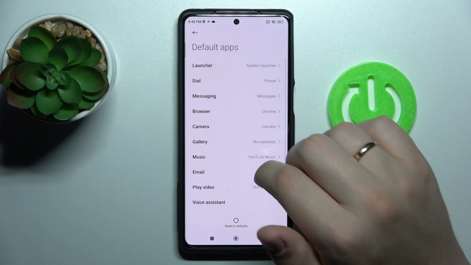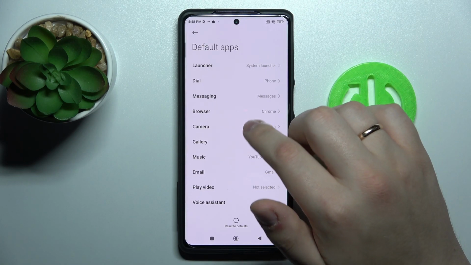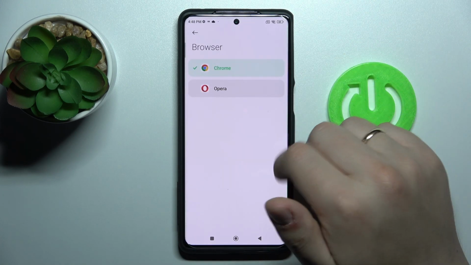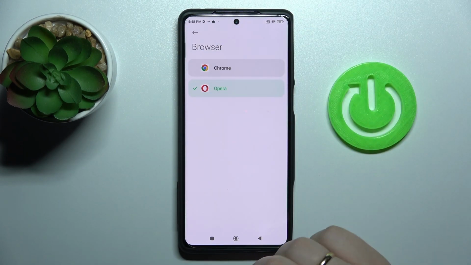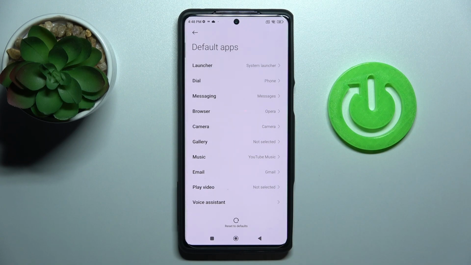Go for the default apps option, and at the default apps page expand the browser section. In here simply tap on Opera, and that would essentially mean that you have successfully made Opera the default app for browsing on this device.